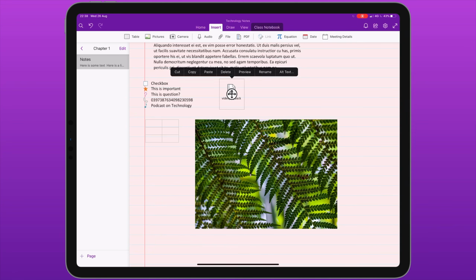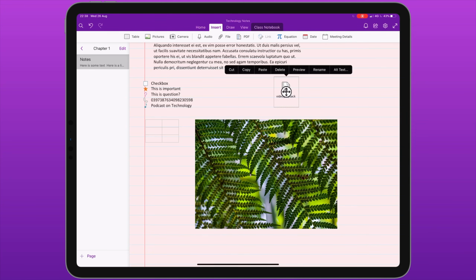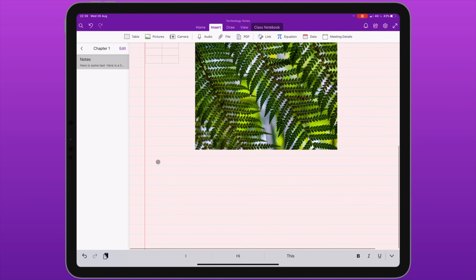I can move this icon around, and with it selected, a contextual menu appears, including cut, copy and paste and delete, as well as previewing the file or renaming it. Again, to improve accessibility, I can add a text description by choosing Alt Text. If I choose to insert a PDF file, that will insert the contents of the PDF inside this notebook.